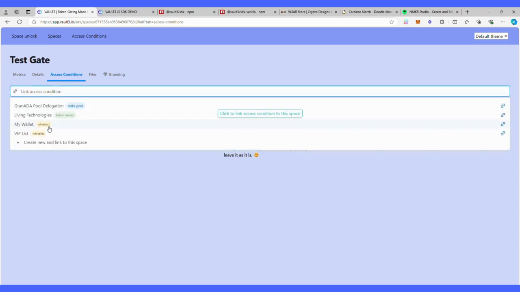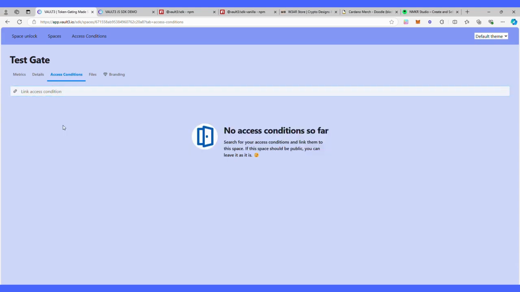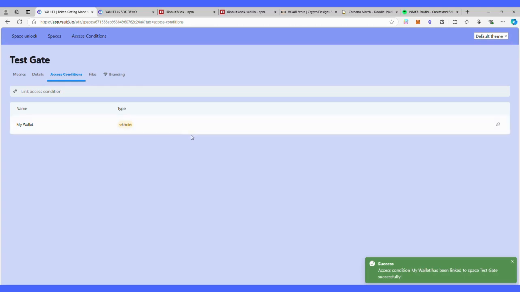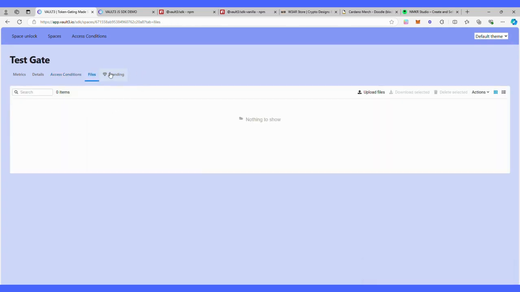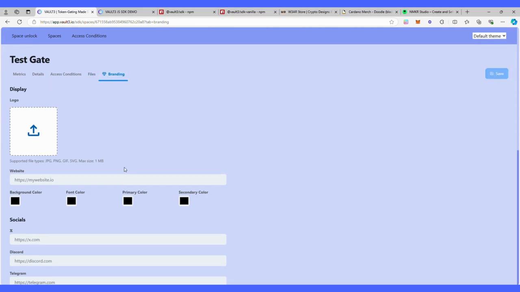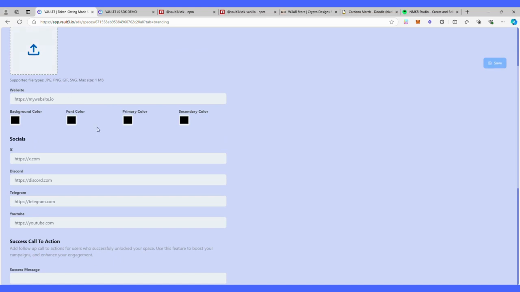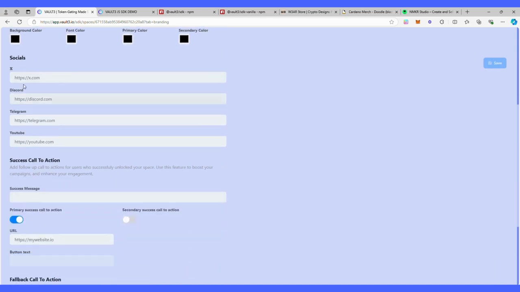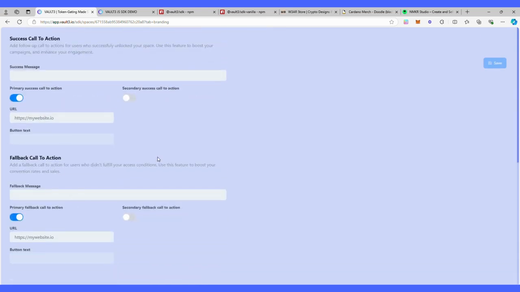Now I can add an access condition. For instance, this one. I can also add files if I want. And I can also add branding. So this includes a logo, website, social medias, call to actions, etc.